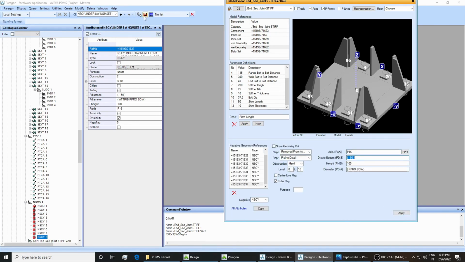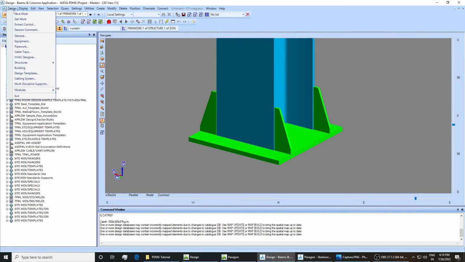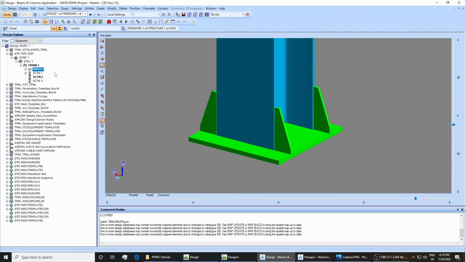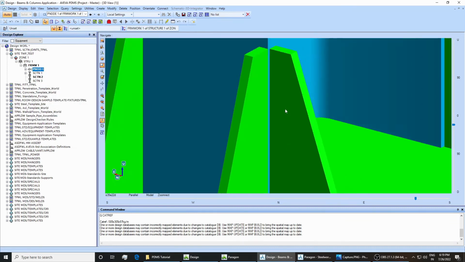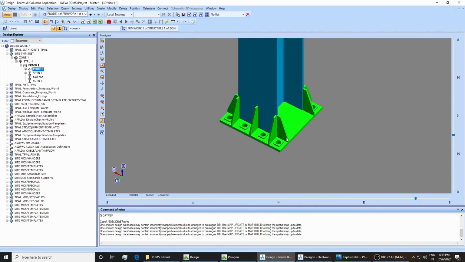Okay, so now we will just save it. Now it has been perfectly saved. So now we'll again go to design, do a quick get work and save work. Yeah, and we'll just remove it and we'll again add it. Okay, so now as you can see, all these things have been perfectly defined.